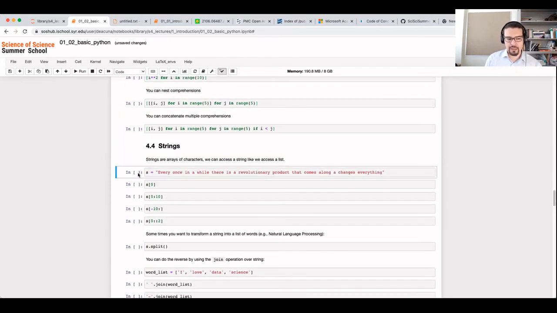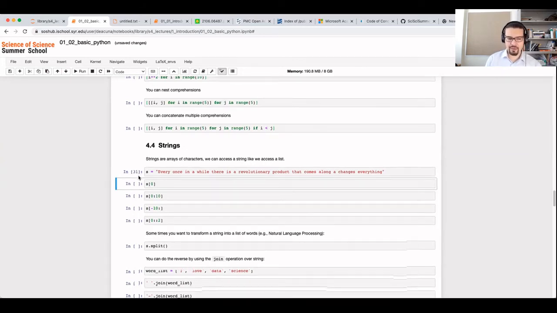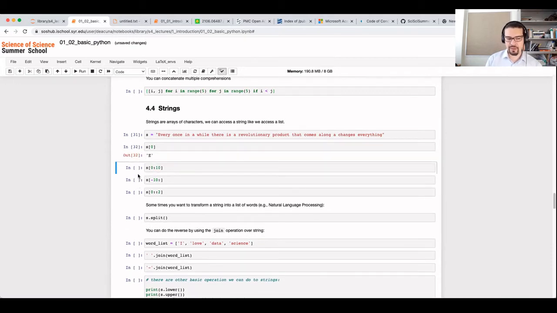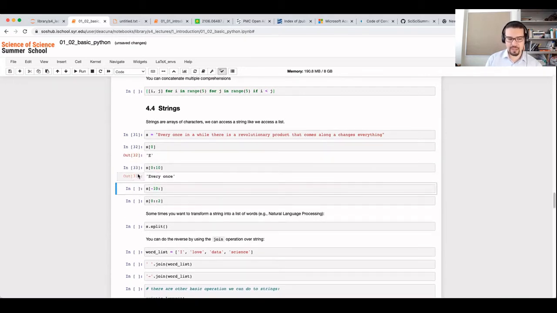Now, strings are the same as lists, basically. They are just concatenation of characters. So you have the same operations. You can select characters, you can select slices of the string. When you have negative values in the index, that means that you want to start from the back of the string, from the end of the string backwards. So this means give me the 10th character from the back of the string all the way up to the end of the list.